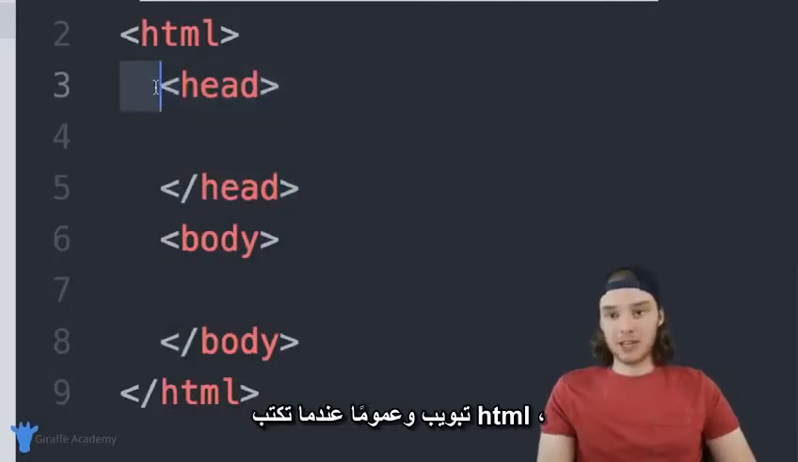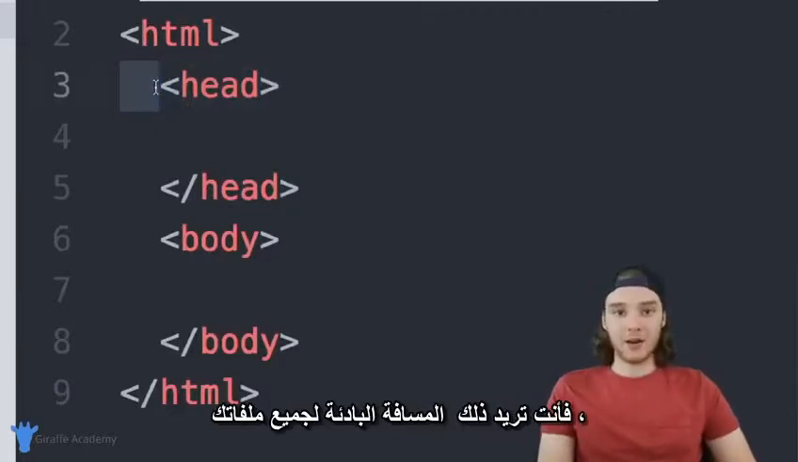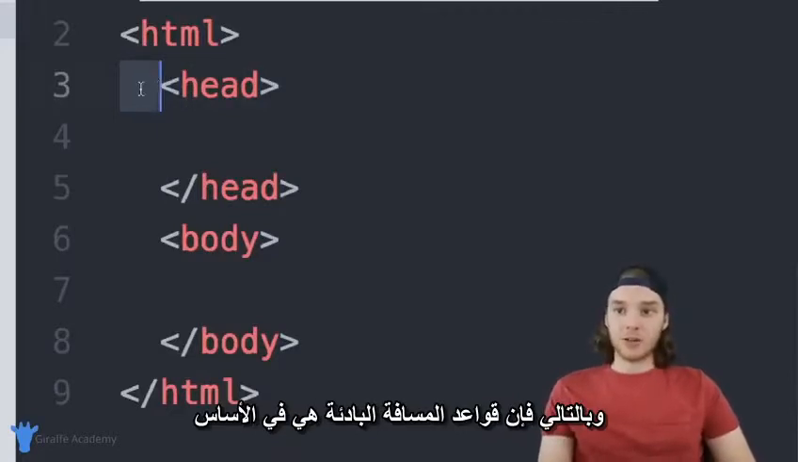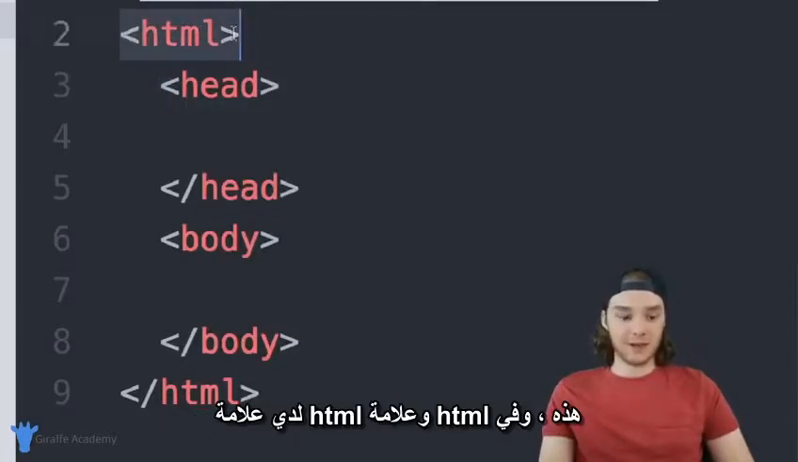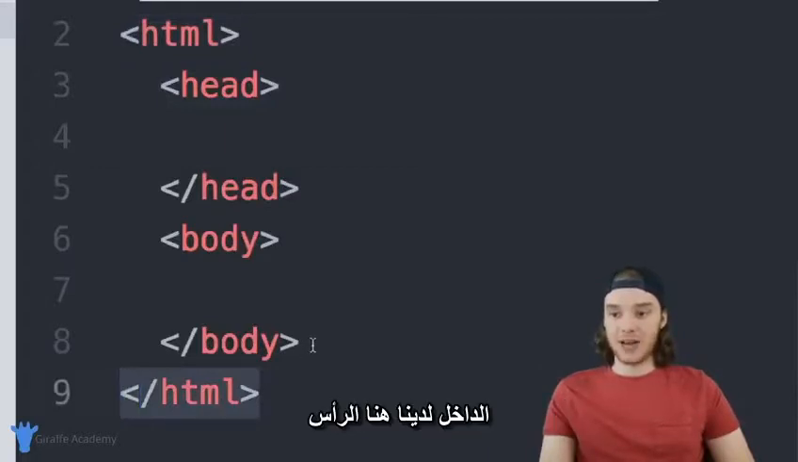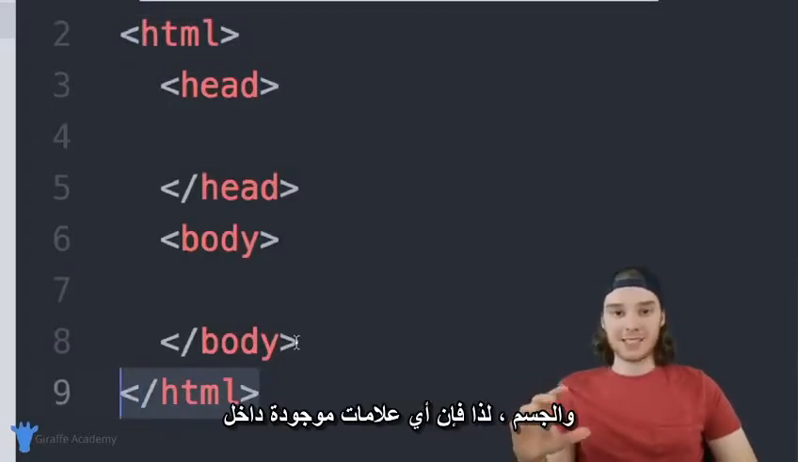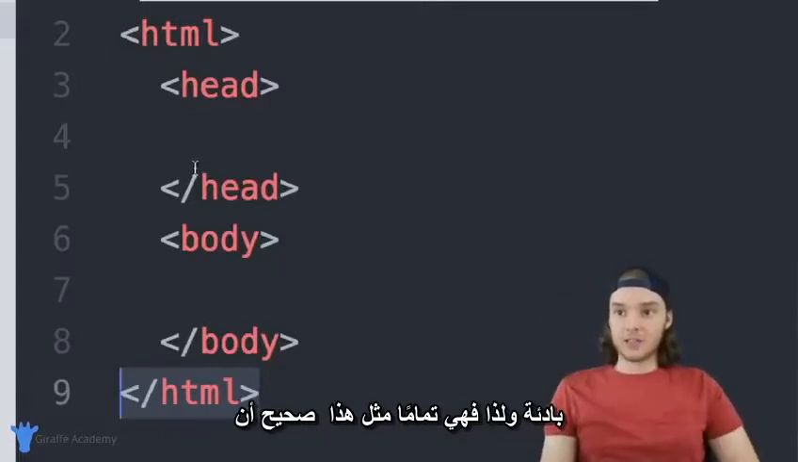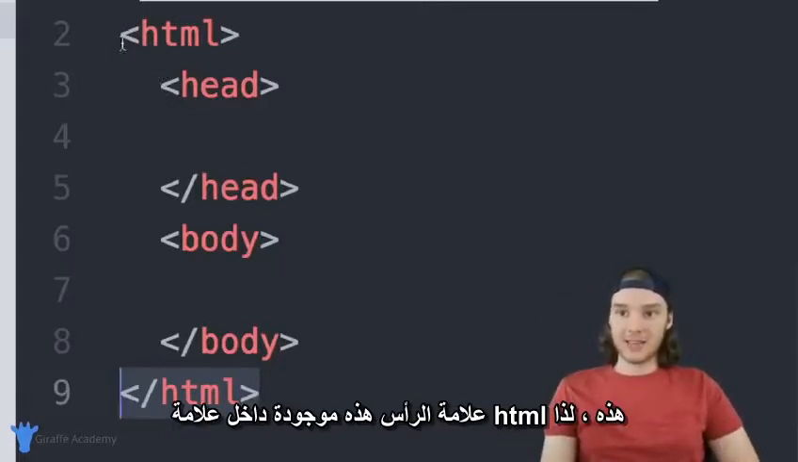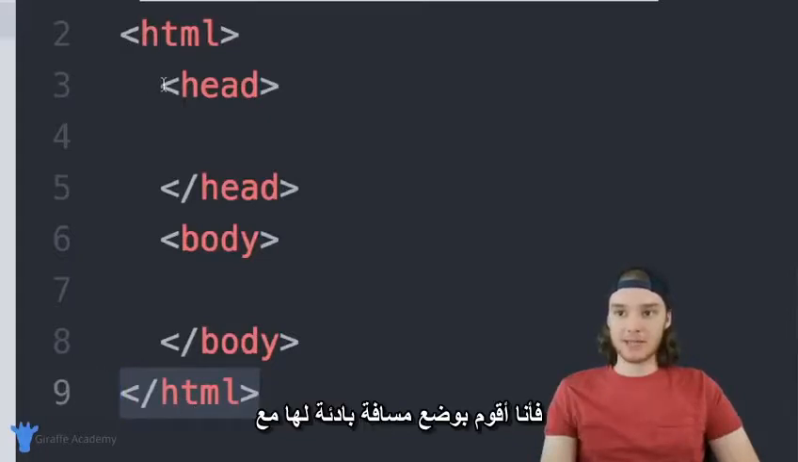And generally when you're writing HTML, you want to indent all of your files. And so the rules for indenting are basically like, we have this container, right? So I have this HTML tag and this HTML tag. And inside of here, we have the head and the body. So any tags that are inside other tags, you want to indent. And so it's just like this, right? This head tag is inside of this HTML tag, so I'm indenting it.